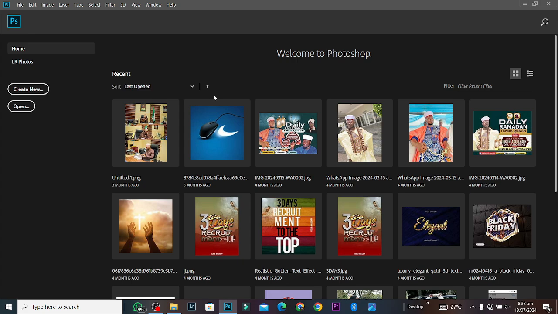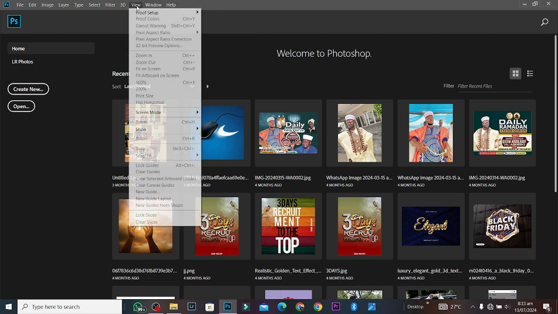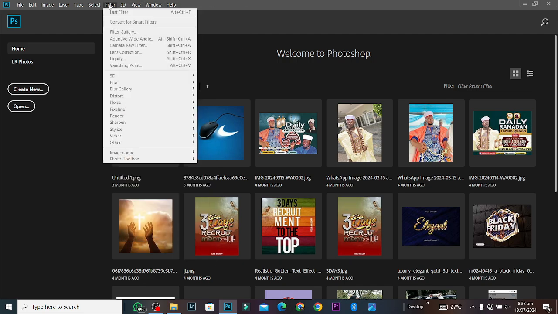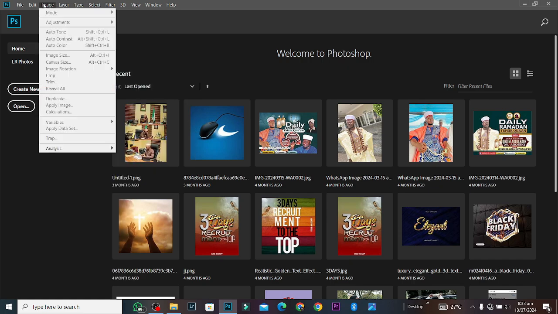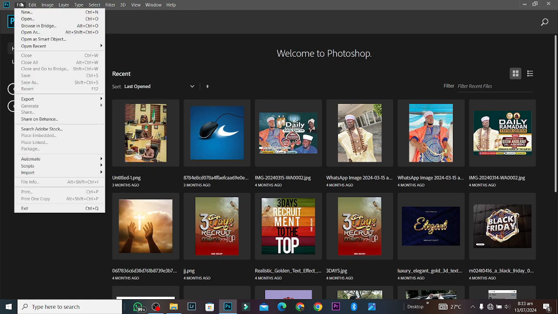First and foremost, you see a lot of menus there, which are file, edit, image, layout, type, select, filter, 3D, view, window. Under each, you can see different sections under it.